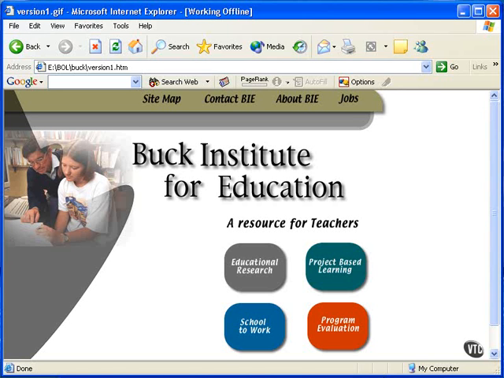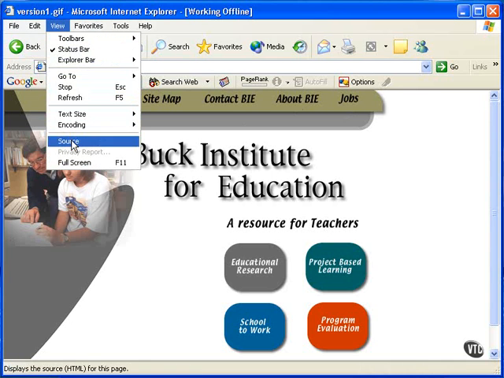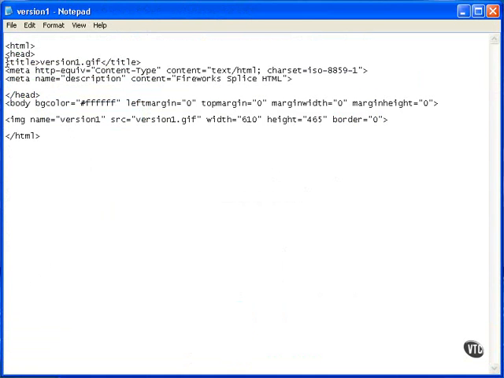Here's an example of this problem. We have here an attractive web page, but there's no text on it. There are text characters, but these are all graphics, and so they can't be read by the search engine. If we view the source code, there's a title tag here, not a very good title tag, it just says version1.gif. There are meta tags here for description and content type.